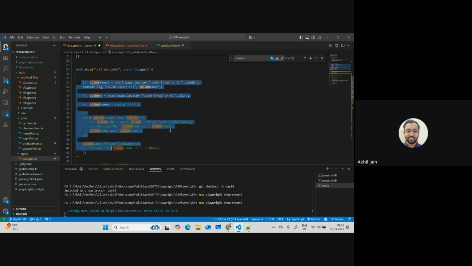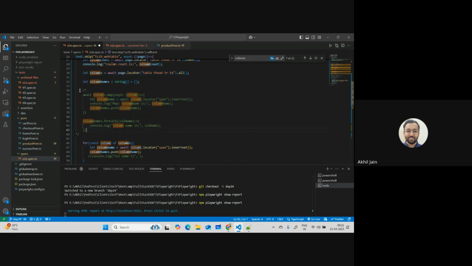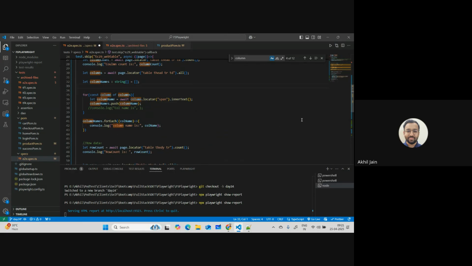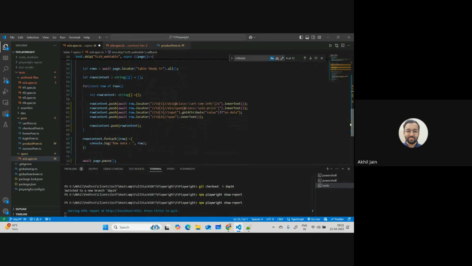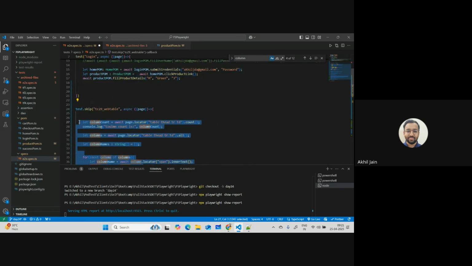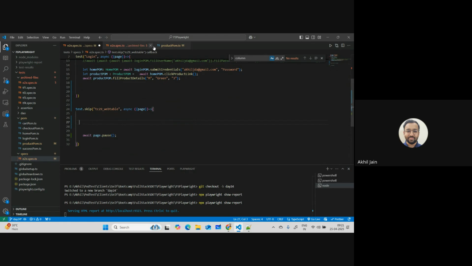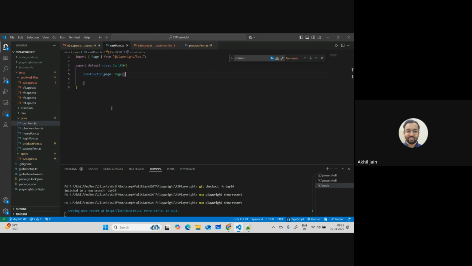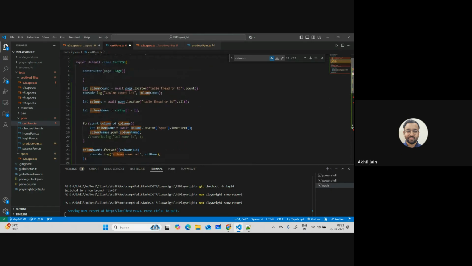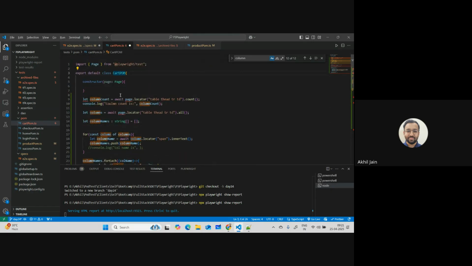Let me grab all this. We don't need this code. We need this code and all this part. So let's grab all this and cut it out. Go to our cart form, and here I will arrange this. Okay, we'll create some methods now. So what methods do we need on this page, on the cart form?